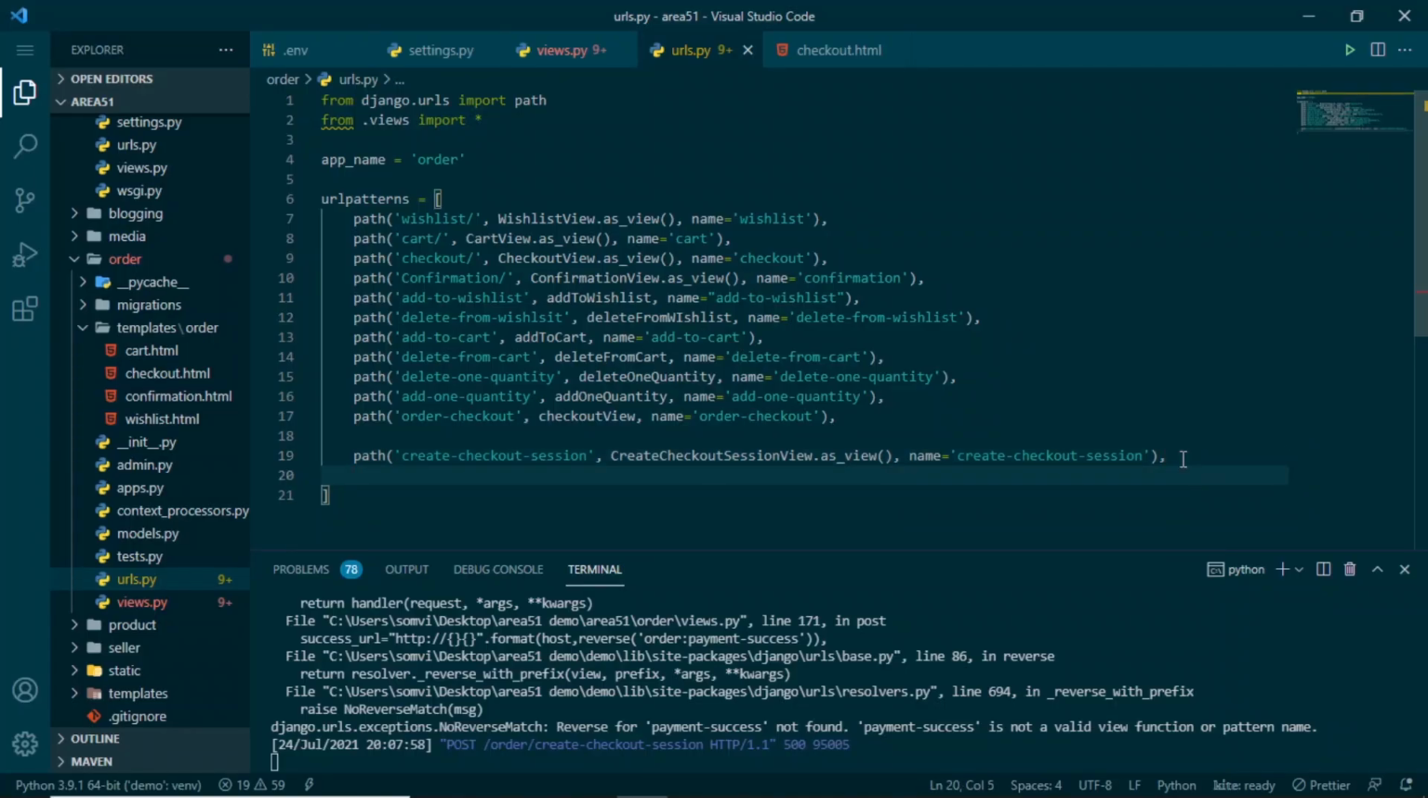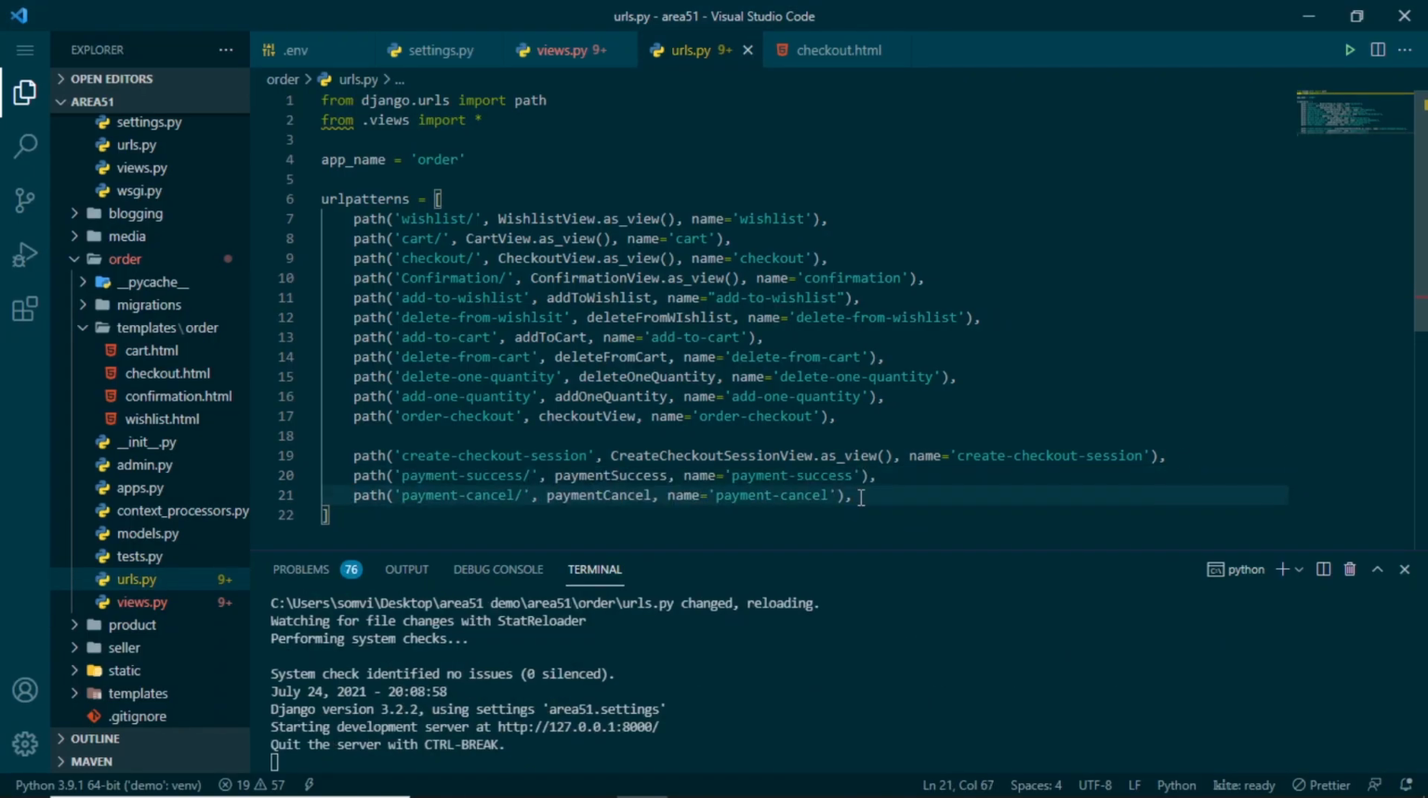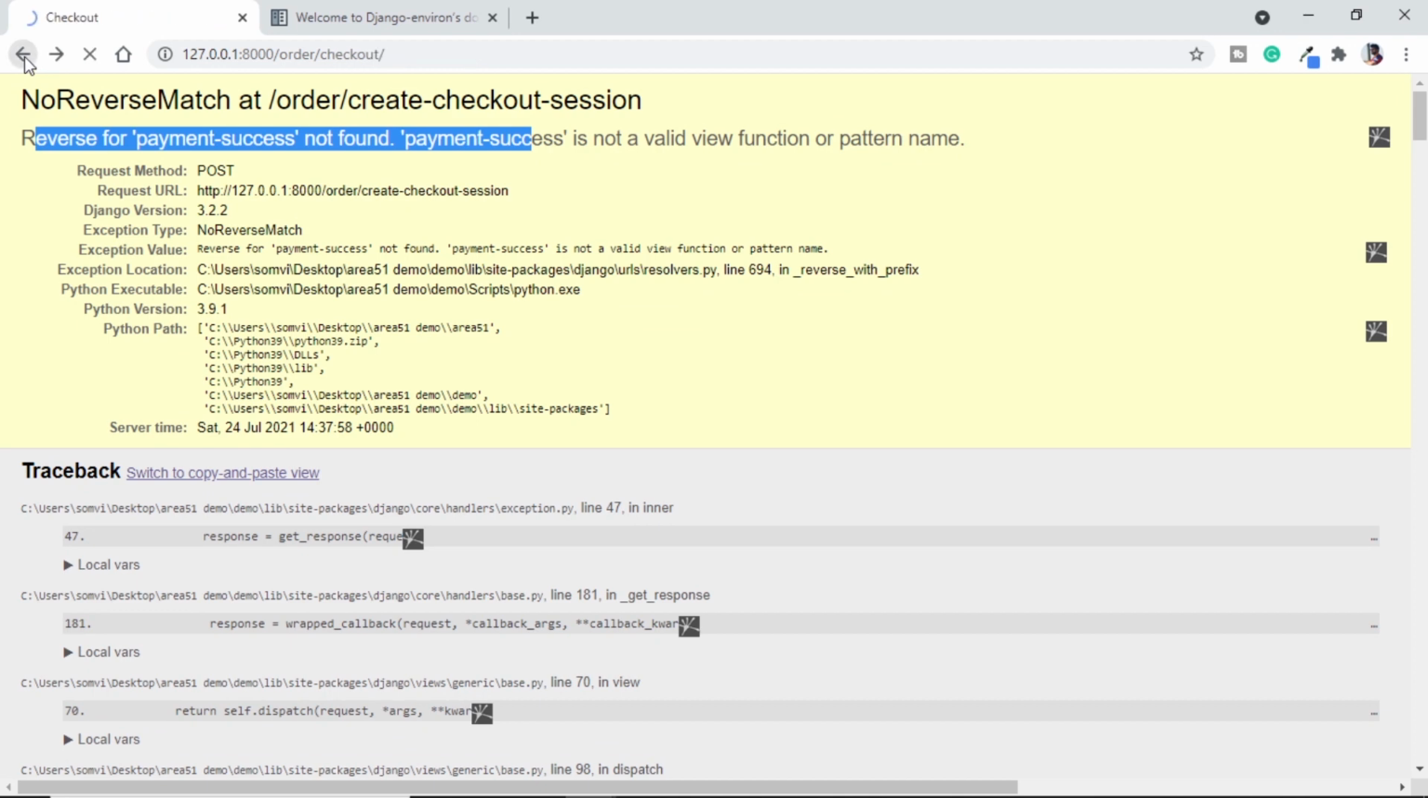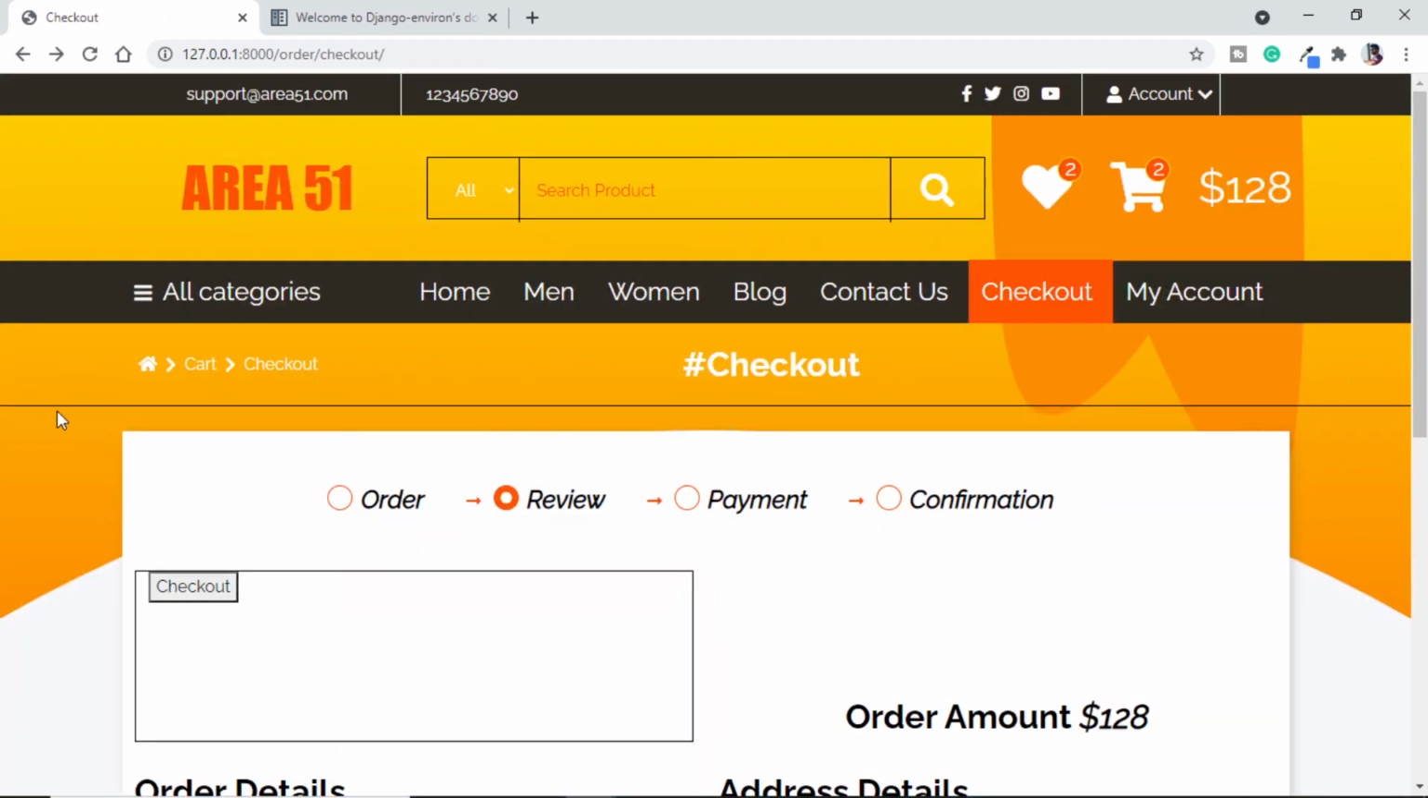So here, to save some time, let me directly paste them. This should be fairly easy. We are just calling our view and giving a name to our path. Let's see if it works. Go back, refresh. Let's try again.